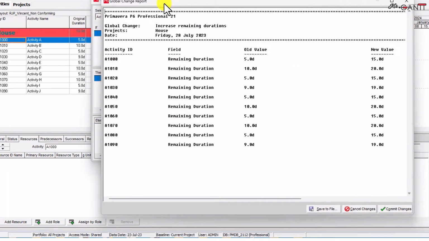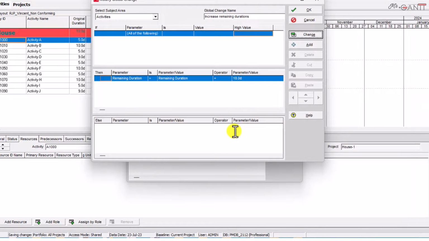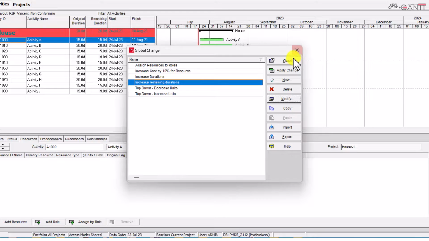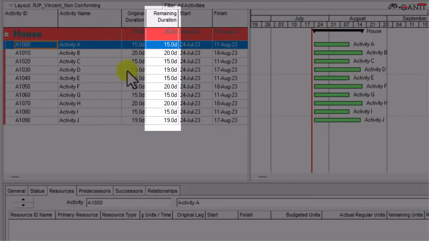Let's review the report. Then, commit changes. Choose No. Close the forms. See the changes in all of the remaining durations. This concludes our lesson. Thank you very much.